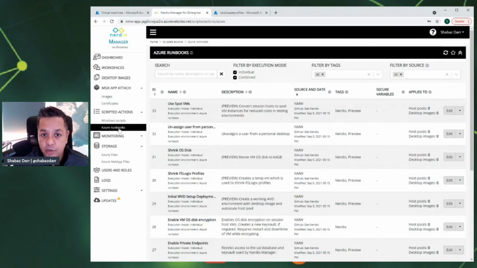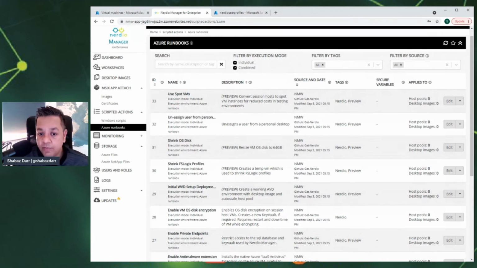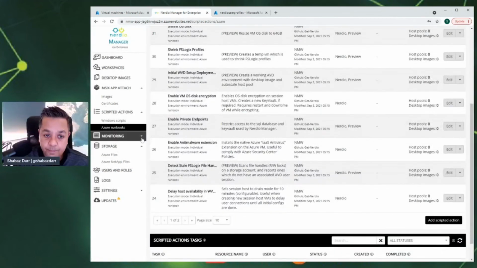Again, there are some Azure runbooks in there, use spot VMs. Again, we've got the options already predefined. I've not created these, so these are things already available in Nerdio Manager. So this is amazing. You've got all these ready-made runbooks and scripts that you can actually edit, save again, and customize yourself. So it's half a job done for you. Again, another good feature here within Nerdio Manager.